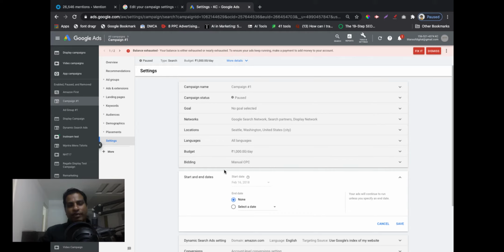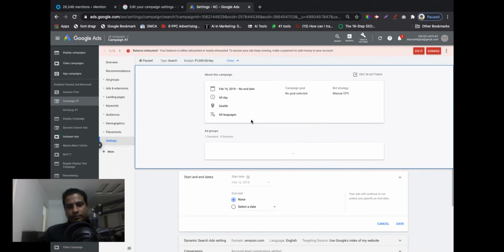As I said, whatever edits you do here will take effect almost immediately. Let's say if you increase the budget to 2000 now, your ads will start running immediately, there is no time lag between your updates on campaign settings. So you are free to do anything unless you pause it. If you pause it, your ads will not run anyway, right?